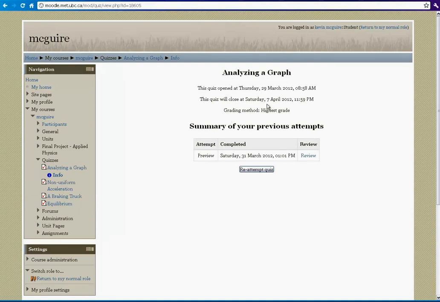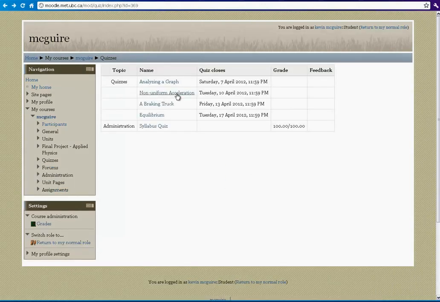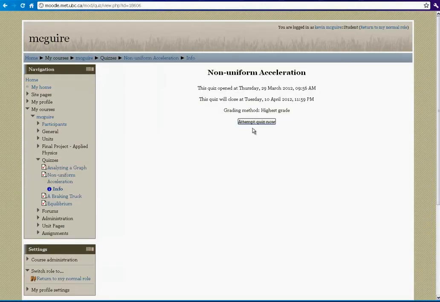We see that this quiz closes Saturday, April 7th at 11:59 p.m. So make sure you do it by then. Okay, so I've actually done this quiz once, but what if I want to do it again? So let's go re-attempt quiz. If you haven't completed a quiz before, for example this non-uniform acceleration one, it would just be attempt quiz now.